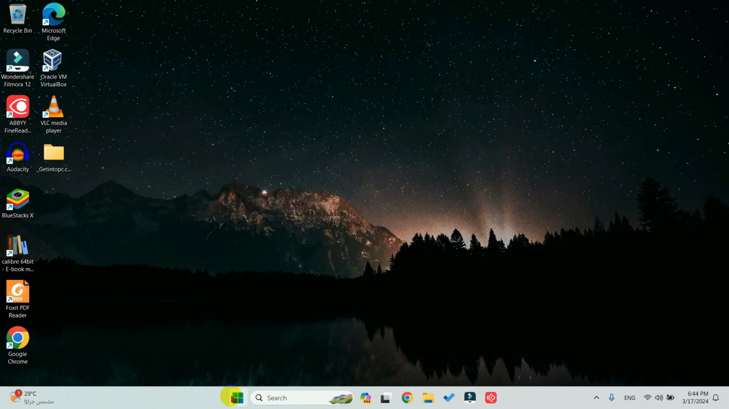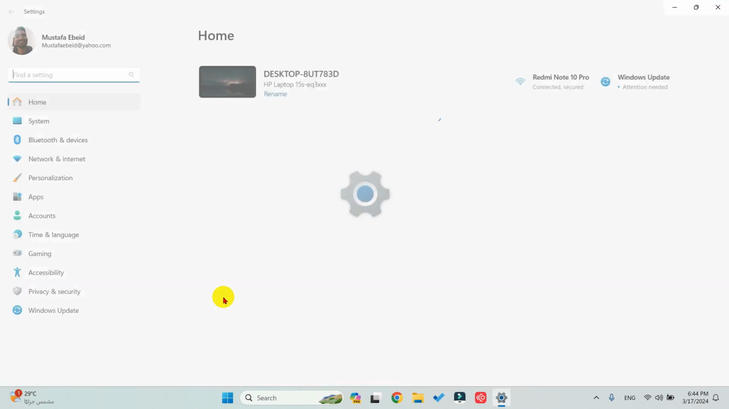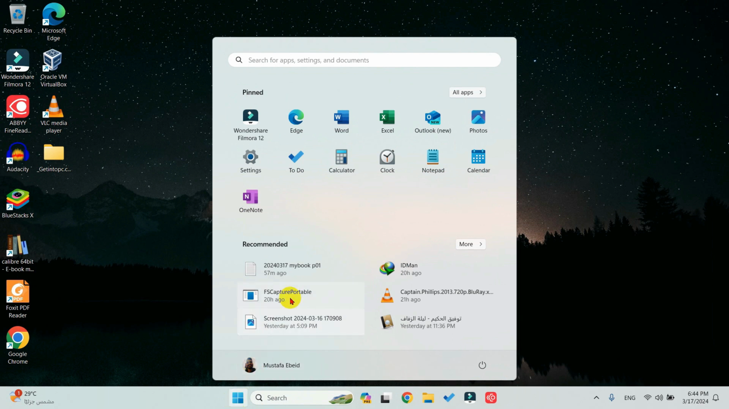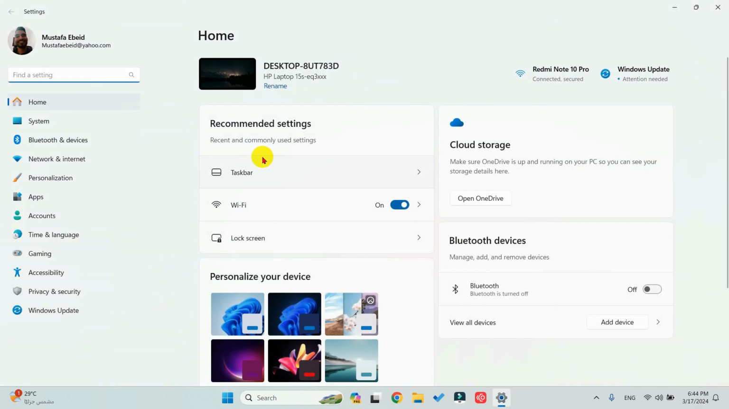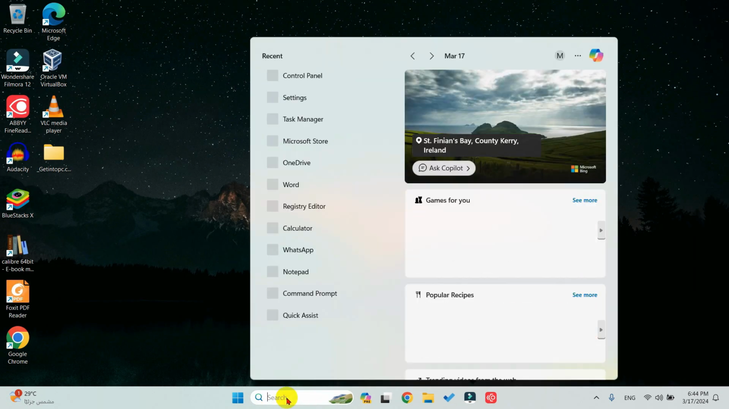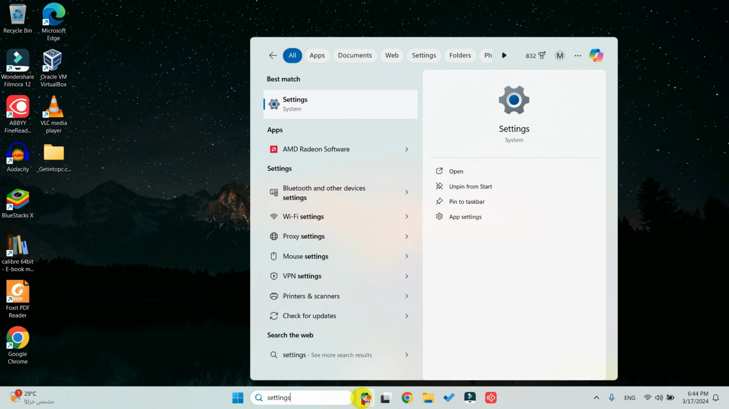To access settings, you can right-click on the Start menu and click Settings, or you can left-click on the Start menu and click Settings right here, which should be a pinned app on your Start menu, or you can type Settings into any search box and get to it that way. All three methods take you to the same place.